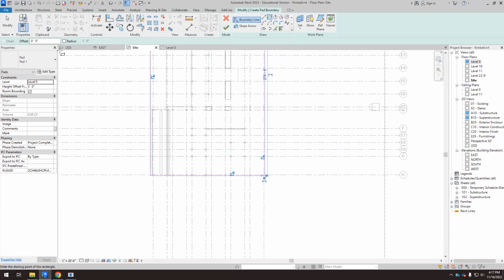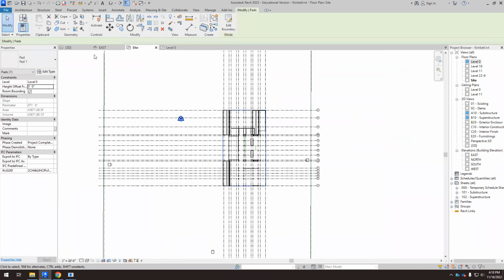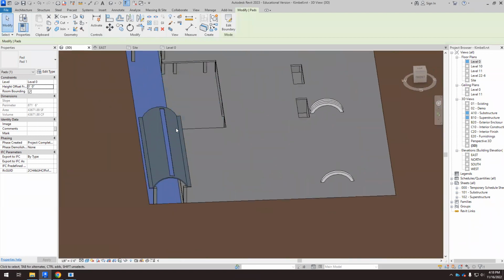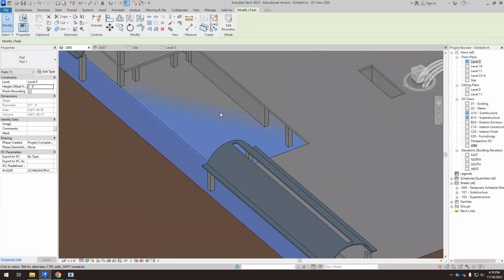I click OK. What's the elevation, by the way? The building pad is on level 3, and here we have a high offset. I don't want this. So let's work with level 0, which is my basement, and the offset is 0. I click OK. Then go to the 3D view, and you see that we have that space here.